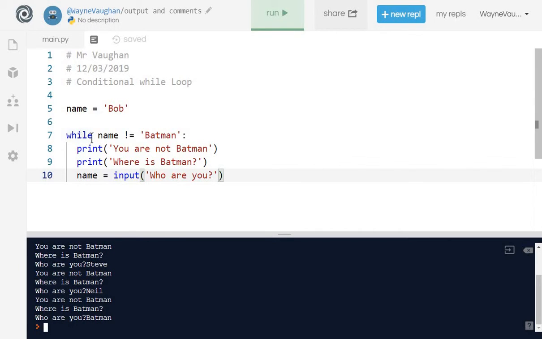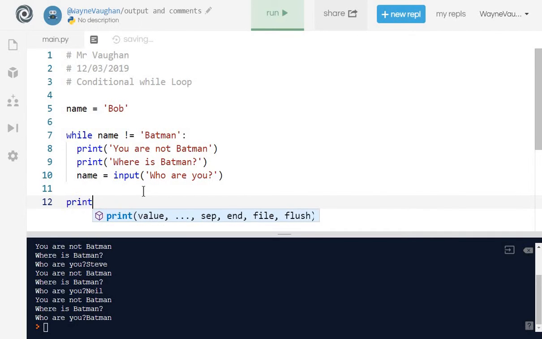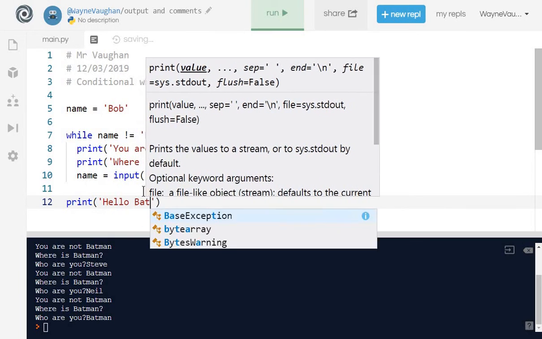So what happened there was the program keeps looping round and round until this condition is no longer true, and then it carries on with the rest of my program. Now you can't see that at the moment because I don't have anything else in my program. So what I'm going to do, back against the margin here, so this is outside of my loop, I'm just going to print hello Batman.